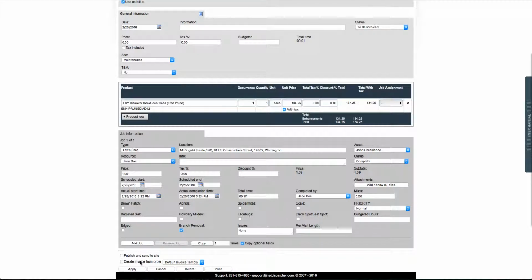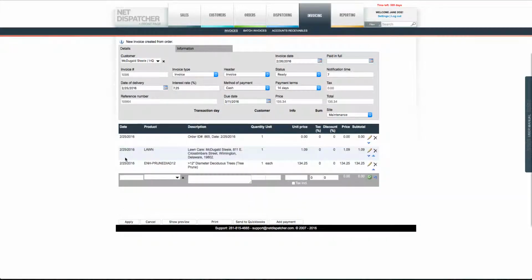I'm going to create this as an invoice so we can take a look at some of the details that get transferred over. You'll notice that when you generate the invoice, it has an order level, basically the very highest level, and that gets transferred over to a line item on an invoice. You have the job itself, in this case lawn care, and some of the details for that particular line item, and any products associated to these jobs.